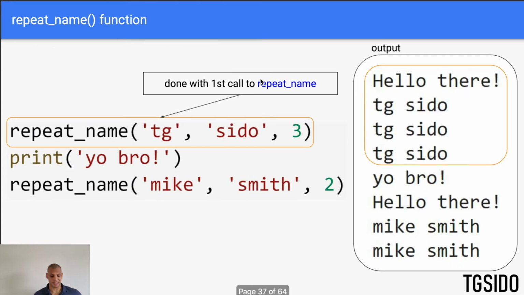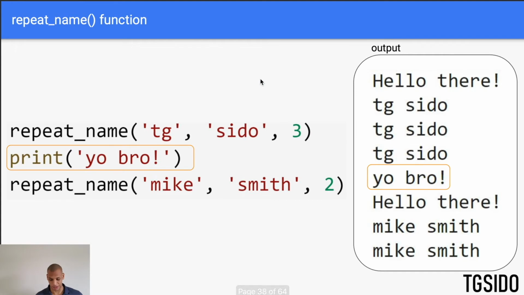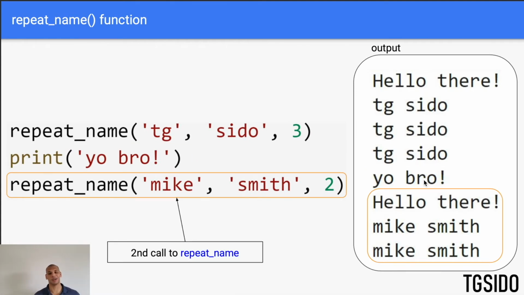Okay, so now back. We're done with the first call to repeat name. And now we're going to just print out yo bro. We also see that in the output. And now for the second call to repeat name. Just like the first call, right?